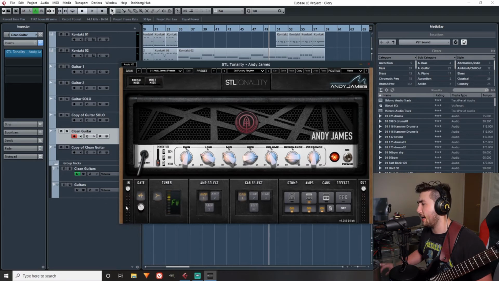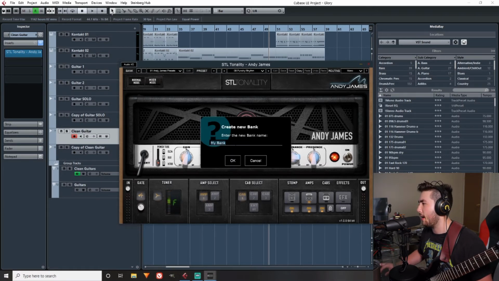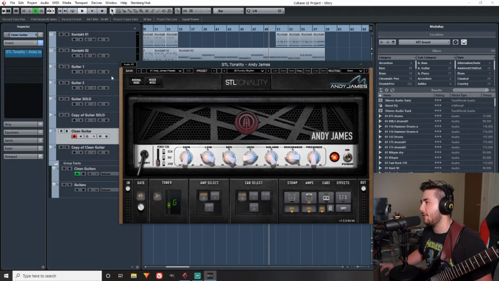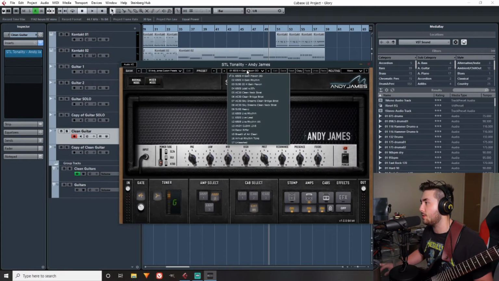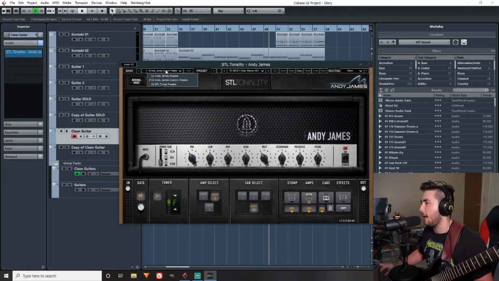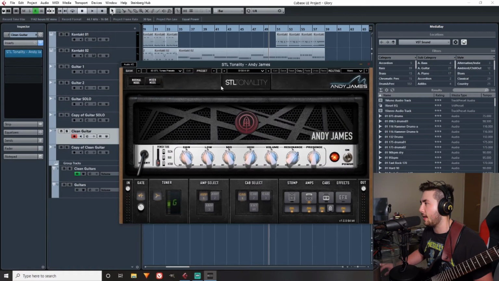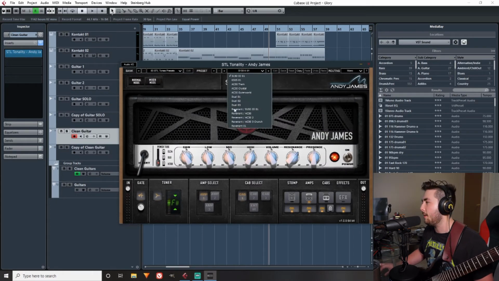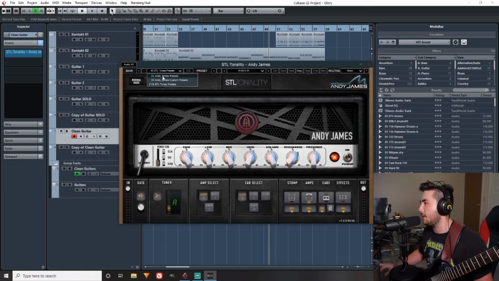But this is the basic layout of everything. And if you look at the top, you have a bank here. I'm actually not sure. I guess you can create a bank of your own presets and stuff like that, which is kind of cool. So you got Andy James presets. You got his custom presets, which is even more sounds in the preset section. And then you also have STL Tones presets, which is like the factory presets that you get with it. And so there's a lot of different presets that you can go through.